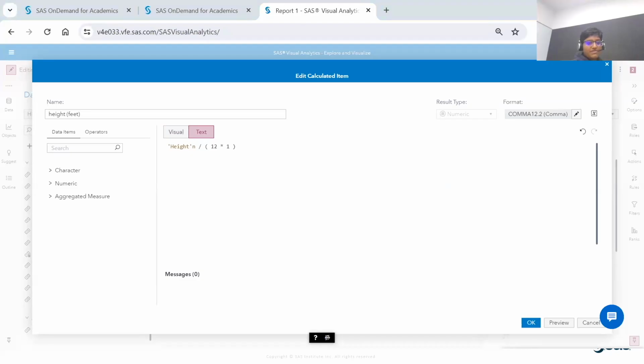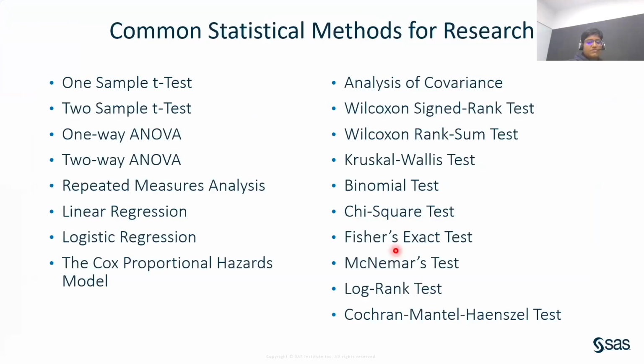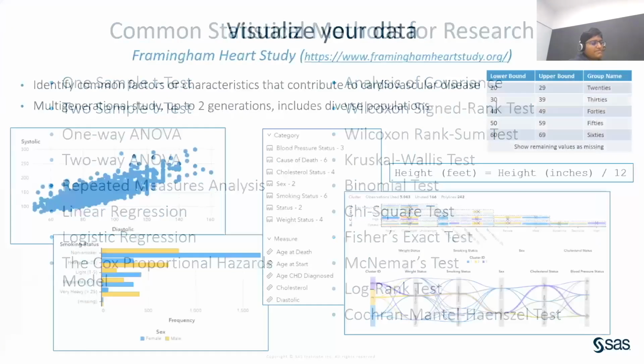All right, perfect. Okay, any other questions coming up in terms of this quick demonstration relating to visualizing your data?